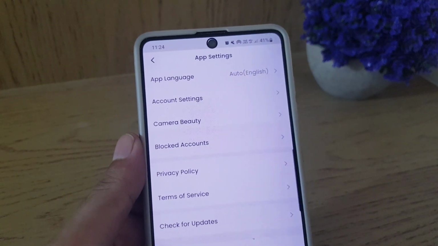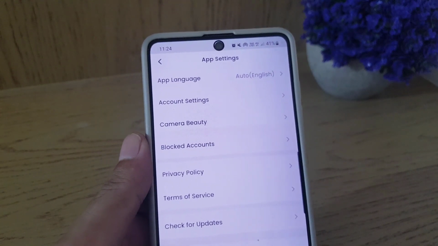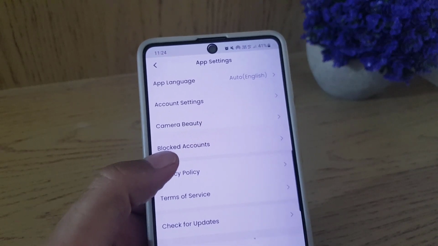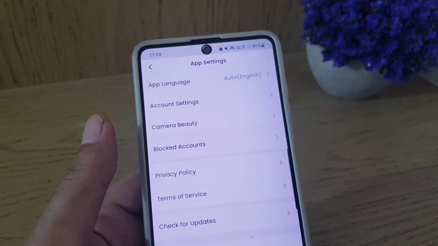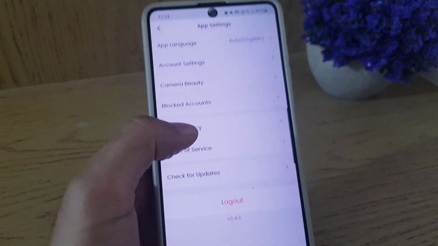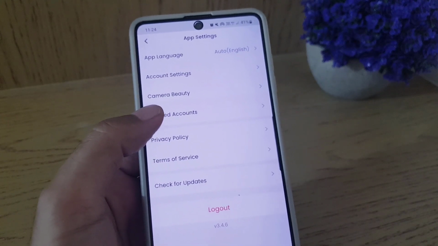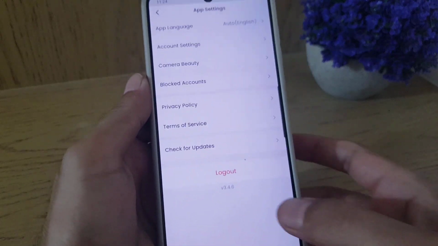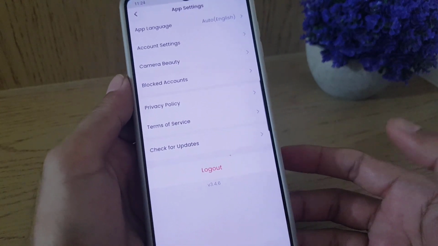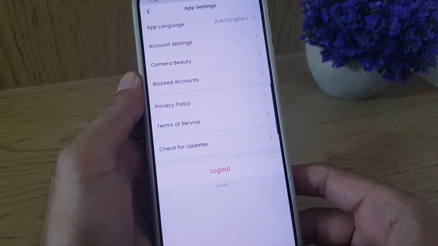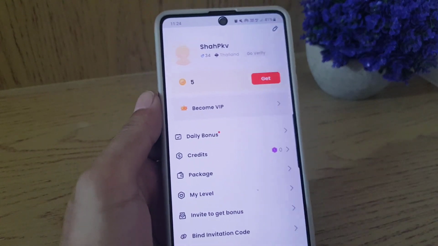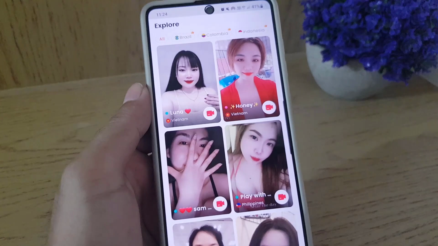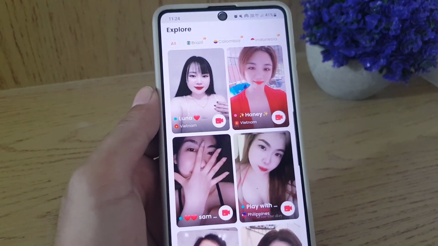You can change the app language. You can go to the account settings as well. Camera beauty, there are some other options, privacy options, and the block accounts if you block somebody, and you can check for an update as well. And if you want to log out from this application, you can just simply tap on log out and you will be logged out. So guys, these were some of the features that you can use in the Welive application.